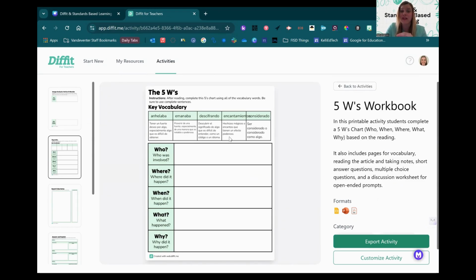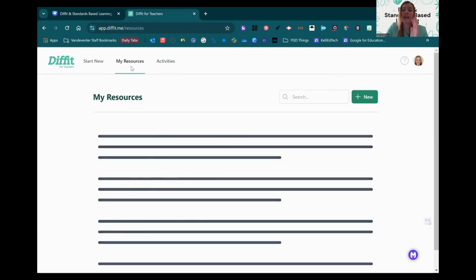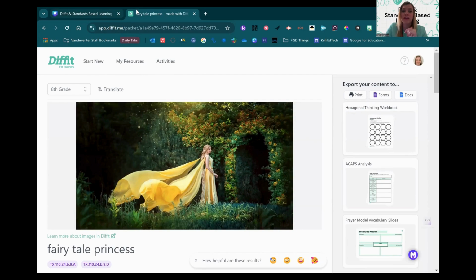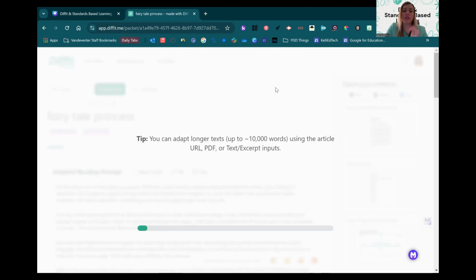And I have used this in the classroom where students can have these conversations one-on-one with me, and it's meeting them at their level for them to be successful and help them grow. So again, love that. Another one that I really like is a vocabulary practice activity. So if I want to change the reading level, say I want to lower it to 6th grade, I'm going to regenerate.